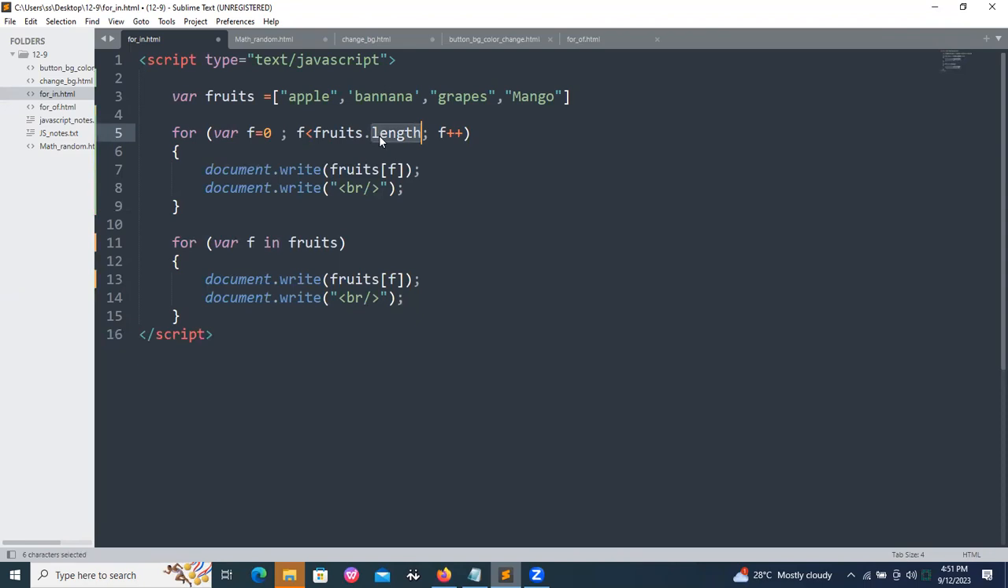Okay, and I am writing a formula, f less than roots dot length. Then I am writing one more formula, like f plus plus, the increment operator. See, there are multiple operators available there, but here there are no such operators. Only the in operator is available. By the in operator, you are actually iterating the values. Okay, got my point?